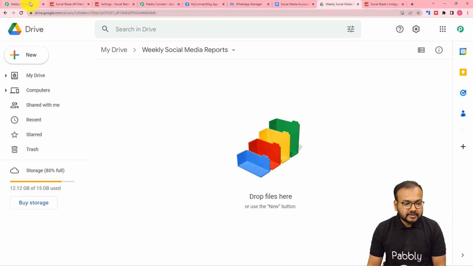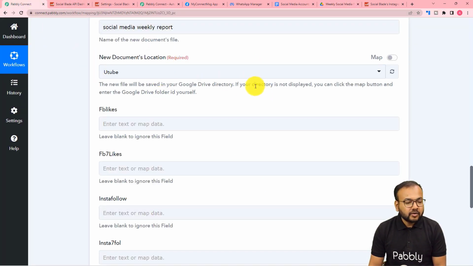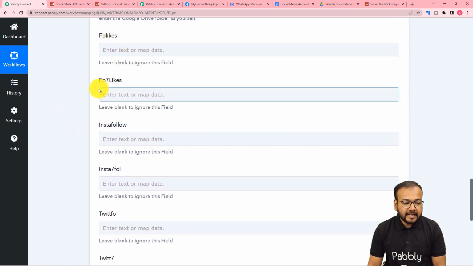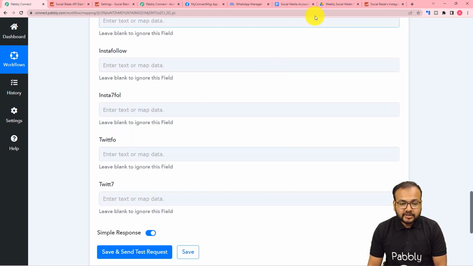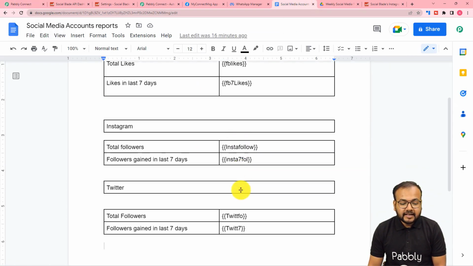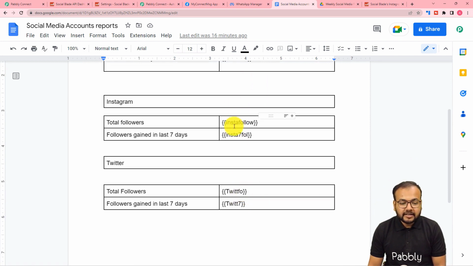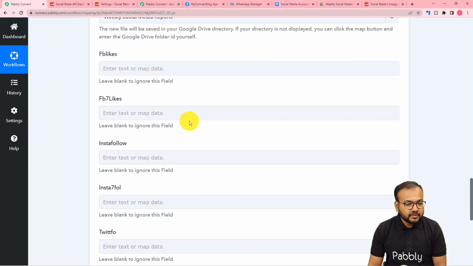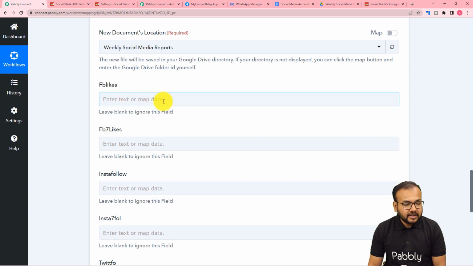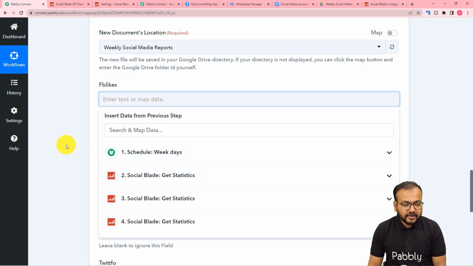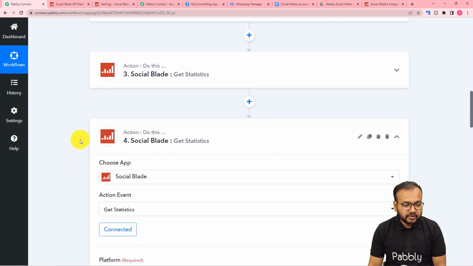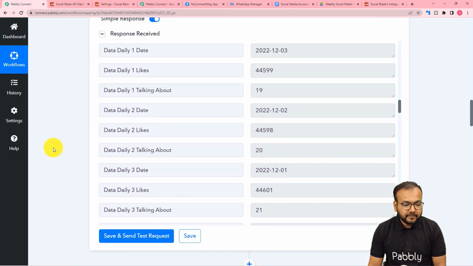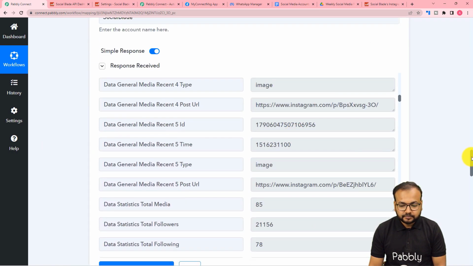Okay, so it is asking the same here, in which folder in your Google Drive directory you want to save this. So from here, select the folder's name, and here it is asking for the FB likes, FB 7 likes. These are the placeholders exactly I have placed here to get this data filled here automatically. And to get this data filled here, you have to map the details of these things here in this workflow. Okay, so first thing is for Facebook likes. So just click here, and from this first step, let me see where we have connected Facebook. This is Instagram, this is Facebook. So in the third step, we have connected Facebook.